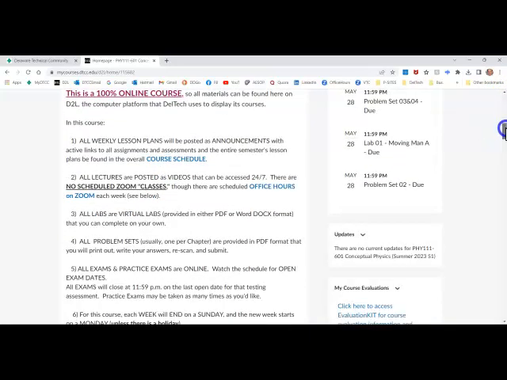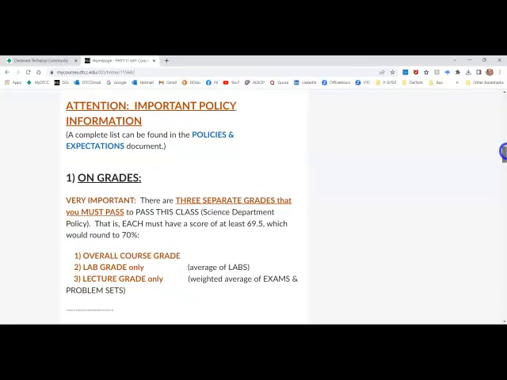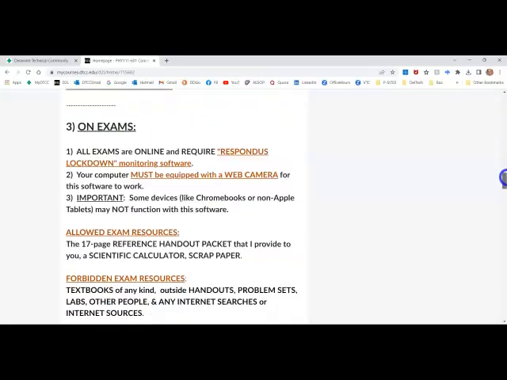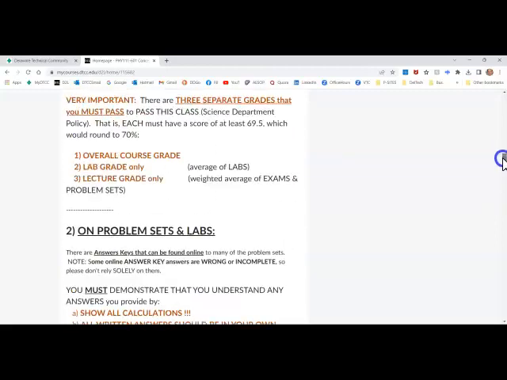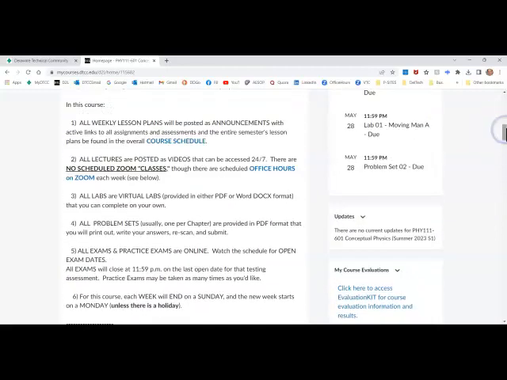And I have 6 bullet points, but if you scroll down further, there's a lot of important policy information that I'm going to touch on as I'm talking through these various 6 points. So if we look at this, point number 1, is that all our weekly lesson plans are posted. They're posted as announcements, and they also appear in the course schedule, the overall course schedule, which you can look at and link to any week's assignments or assessments.